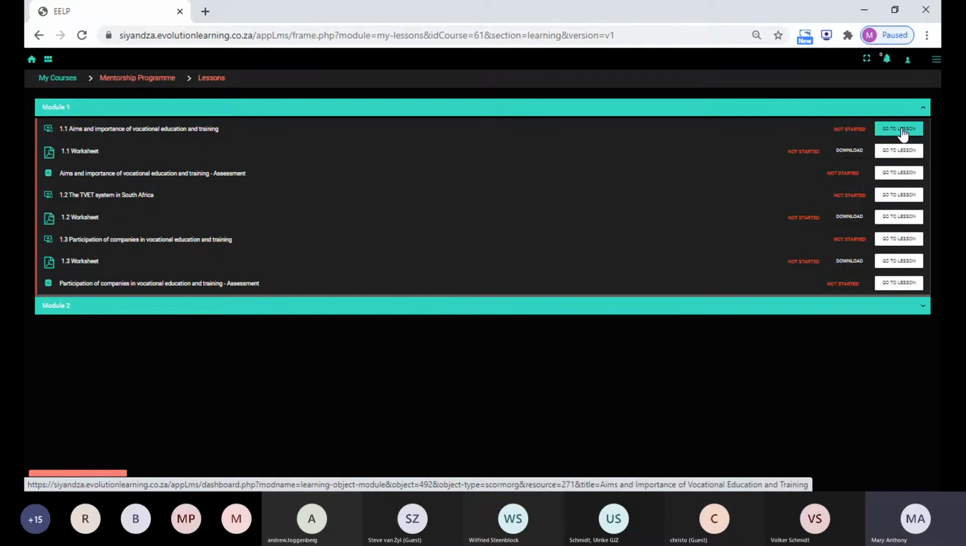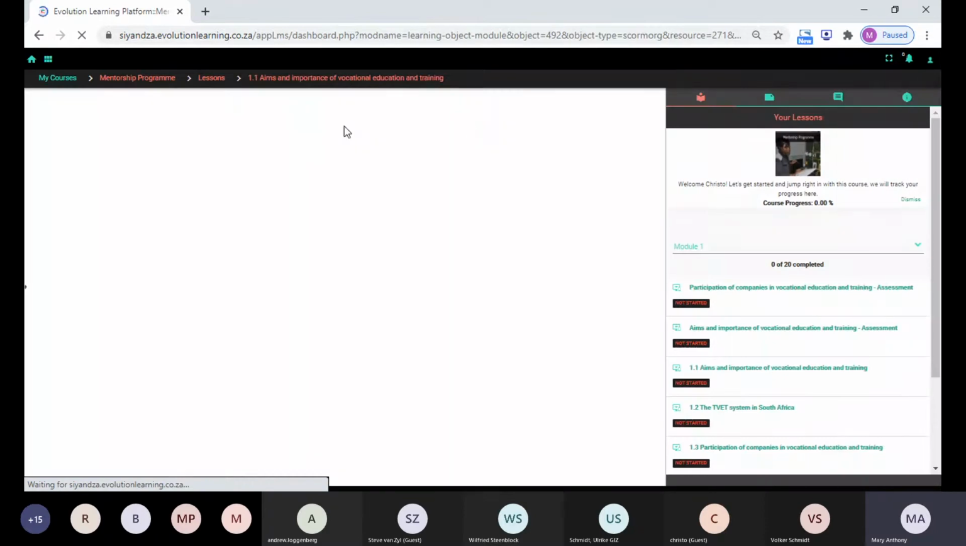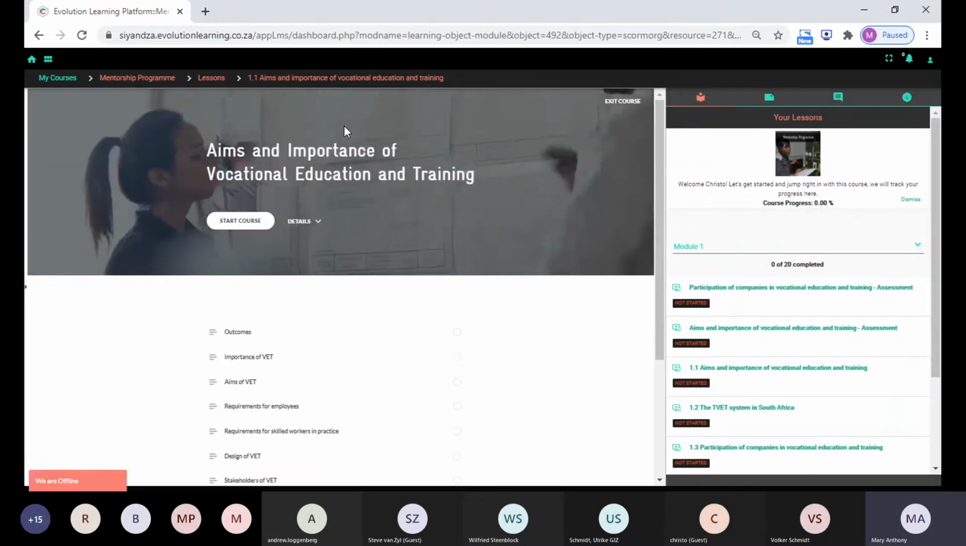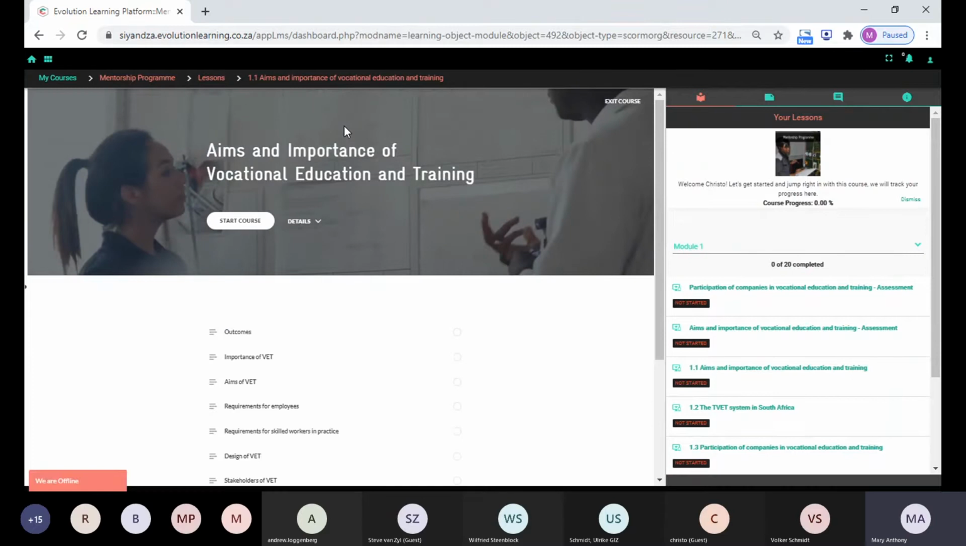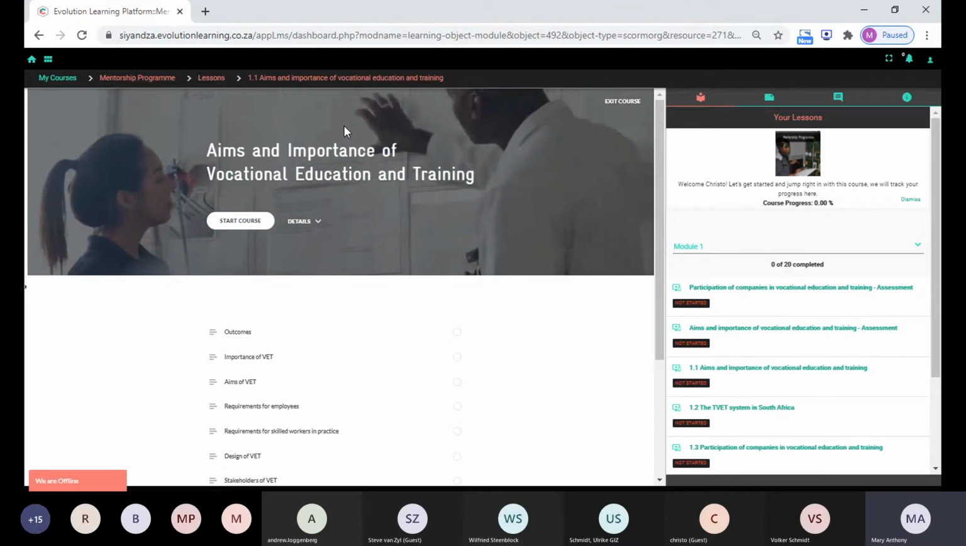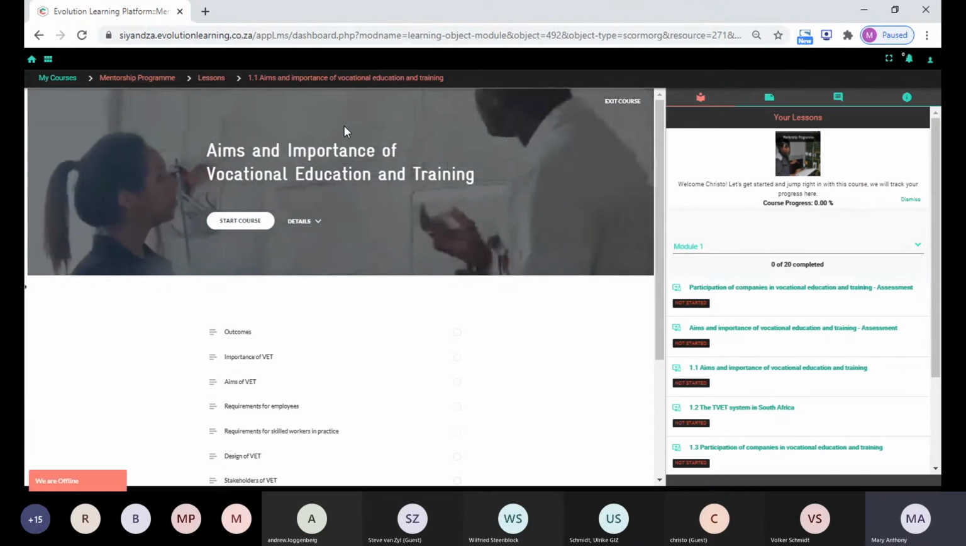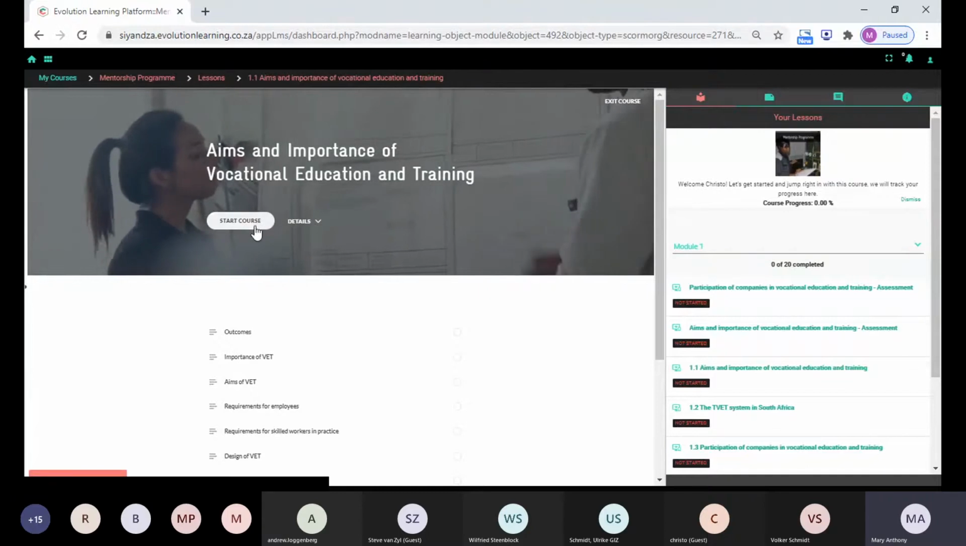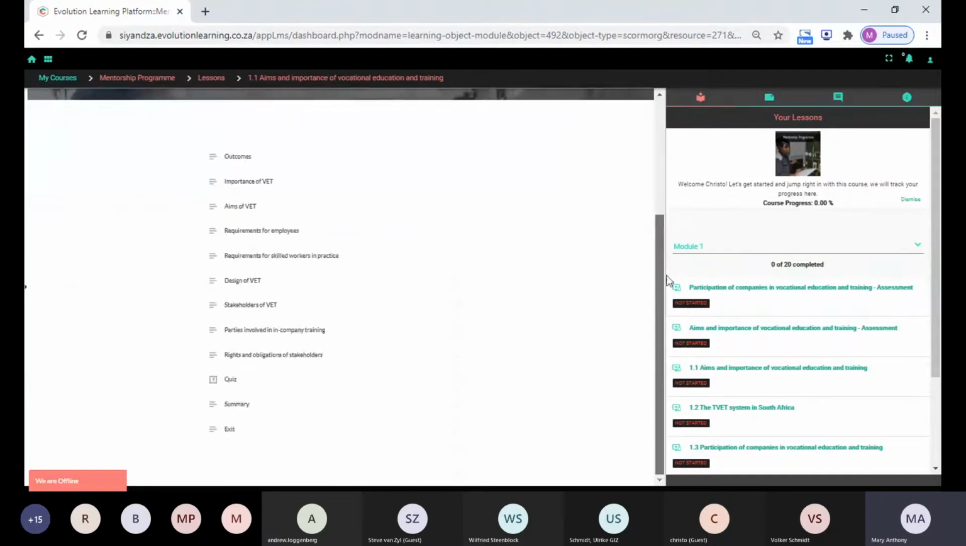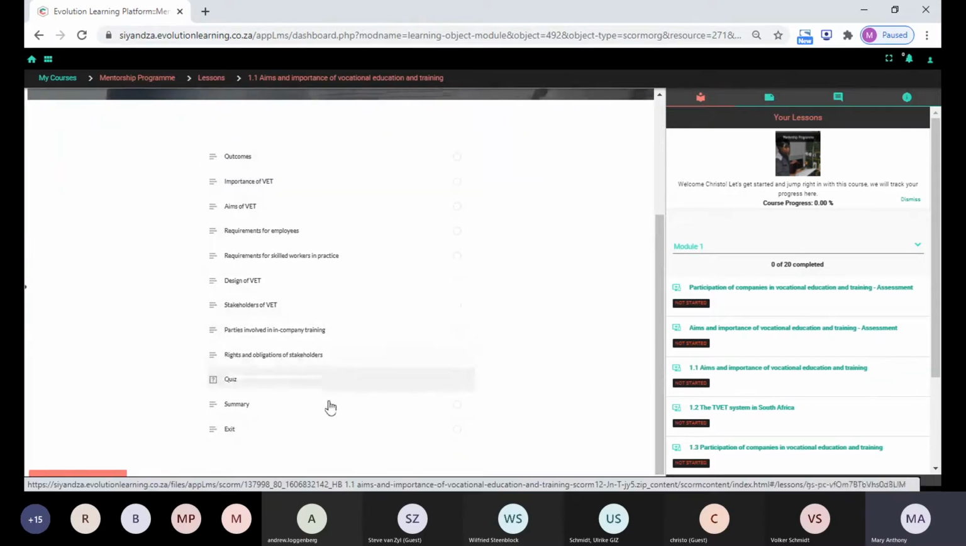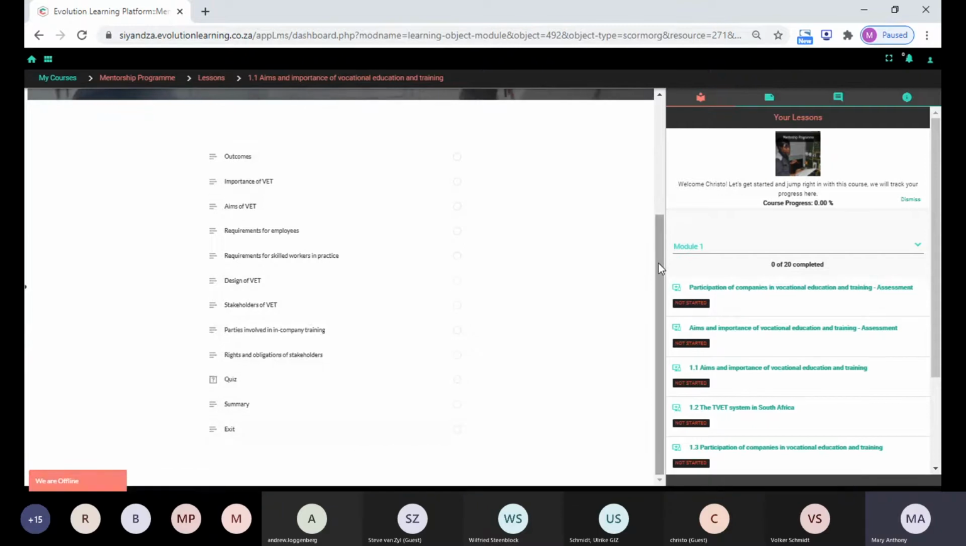So let's do the course first. You'll click on Go to Lesson, and you'll see that all courses are structured in the same way. We standardized it so that when you scroll down, you'll know how to connect and how to go next, to make the navigation easier for you. So you'll see the course tab to start the course, and here you'll see the course outlines, which are the outcomes, importance of VET. Each outline will be listed before you even start the course.